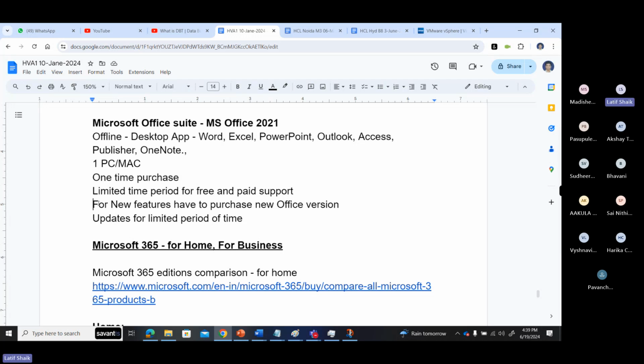Another one is that new features are introduced. Like, I purchased the 2016 or 2019 Office. In 2021, there were new features. Maybe now I purchased Office 2021, and maybe in the next one, 2024 or 2025, there are new features that are not in the older one. So you won't get them. You have to purchase the new version if you want those features. It won't update automatically.